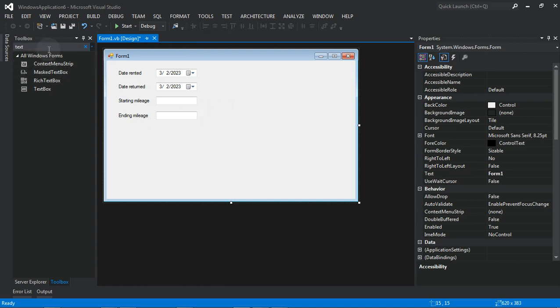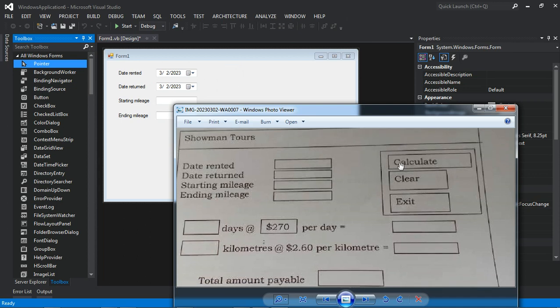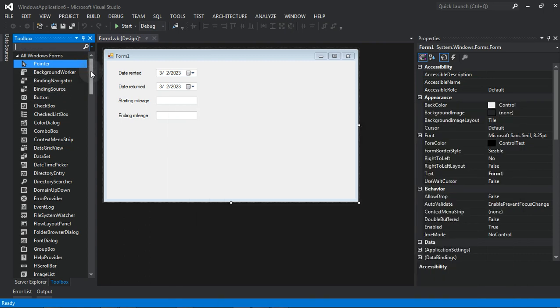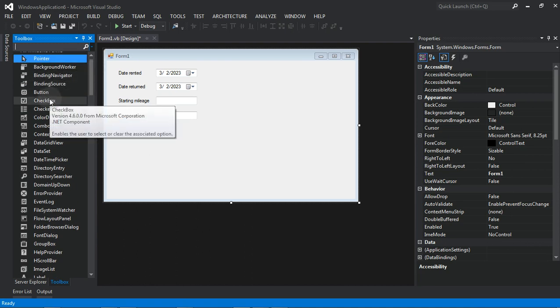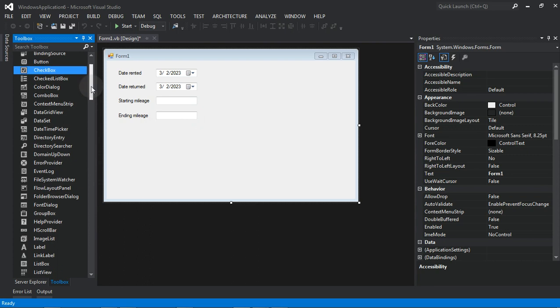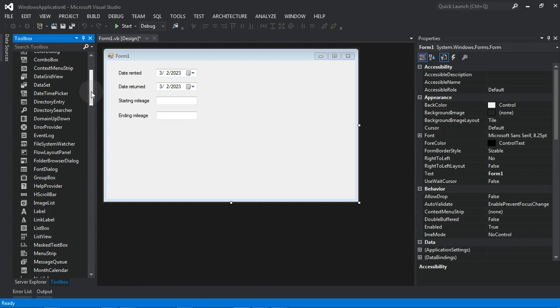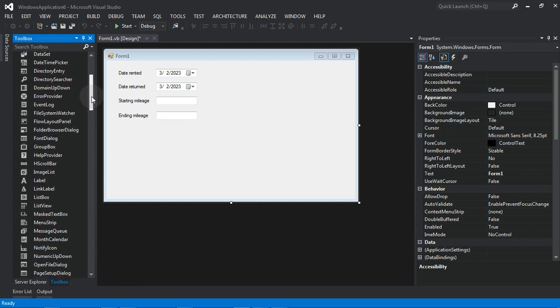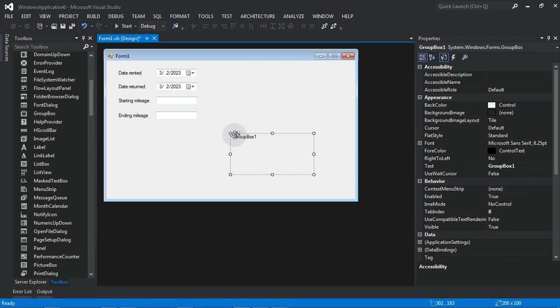Now I'm going to find something which will represent this outer box, this line, of which I do not know what this is. Under the toolbox, I'm just going to check around. Check box, I don't think that's the one. Color dialog, no, context, no, data grid view, no. Okay, group box. Because we want to group it, I'm just going to put this one. I hope that's the one.